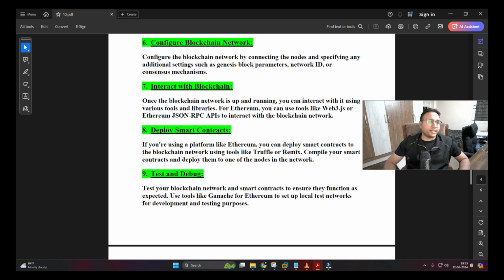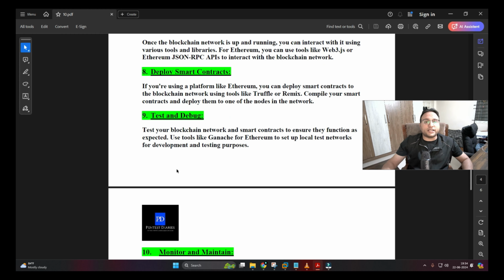If you're using a platform like Ethereum, you can deploy smart contracts to the blockchain network using tools like Truffle or Remix IDE, then compile your smart contracts and deploy them to one of the nodes in the network. You can compile and deploy on one of your nodes. Now talking about test and debug: you have created that and deployed that, now you have to test it. Test your blockchain network and smart contract to ensure they function as expected, whether the smart contract you are writing is appropriately working or not, as per your objective.